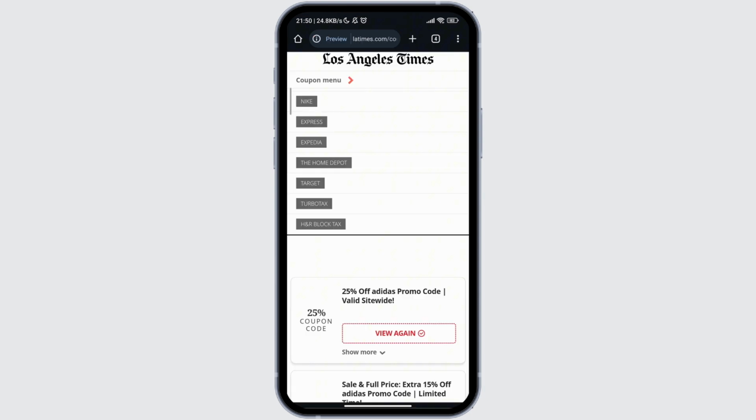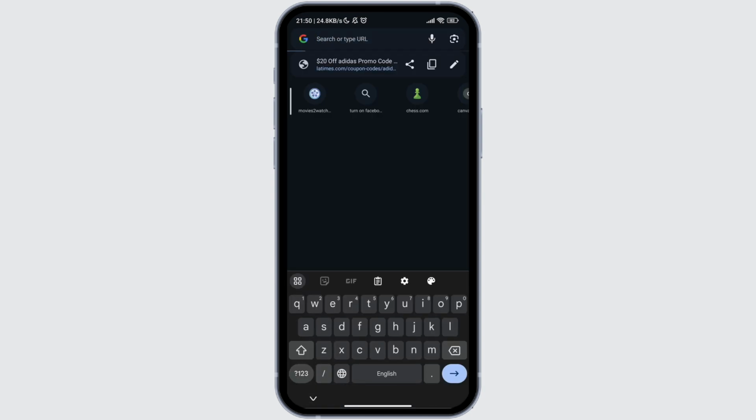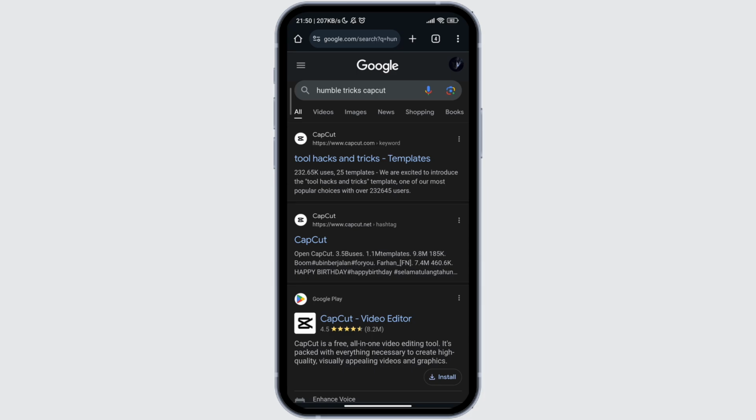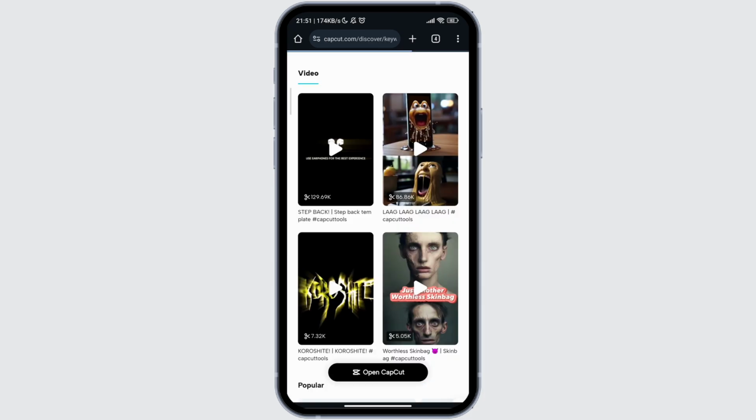If still it shows the same issue, then you can open your default browser in a device and search for Humble Tricks CapCut template in it. Tap on Tool Hacks and Tricks website and from here you can find lots of templates for CapCut application.